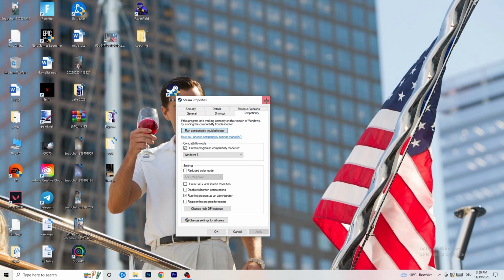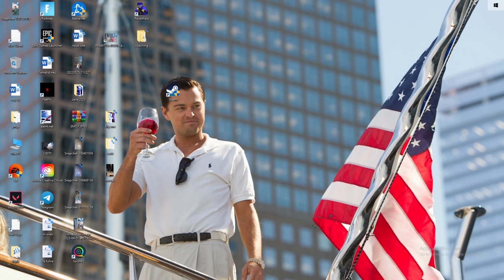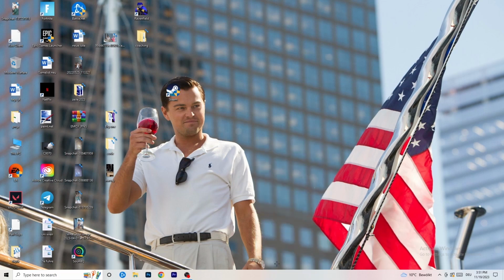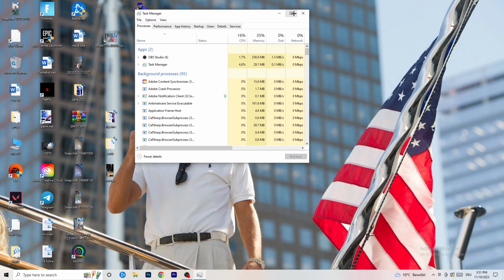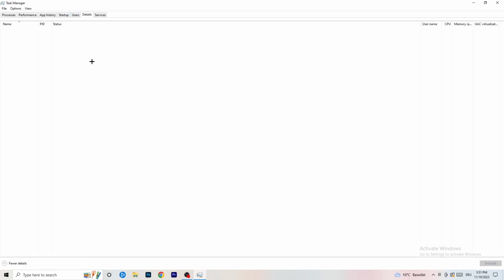The next thing I want you to do is navigate to the bottom of your screen where you can see your taskbar. Perhaps you have it somewhere else, I don't know. I have it at the bottom, so you're going to right click it. You can see there's task manager. I want you to click on that. Wait a little bit until it opens up. And now the first thing I want you to do is navigate to the top left corner of your screen and click on details.